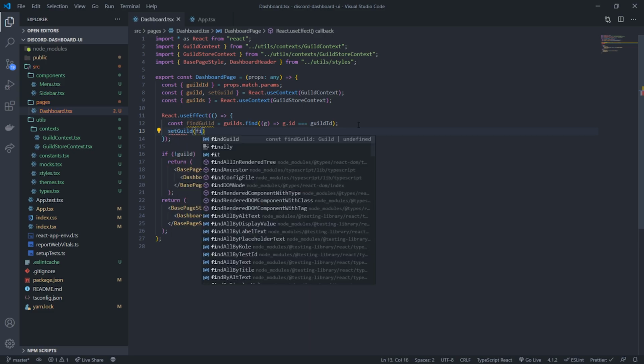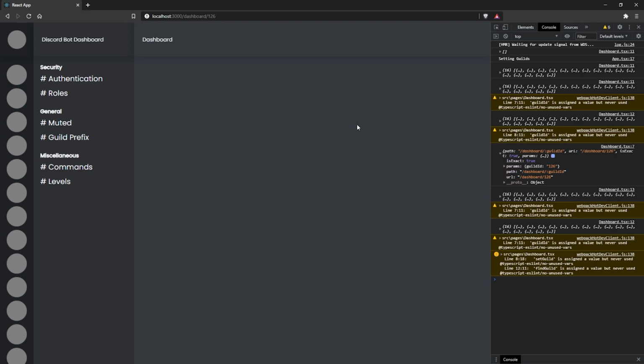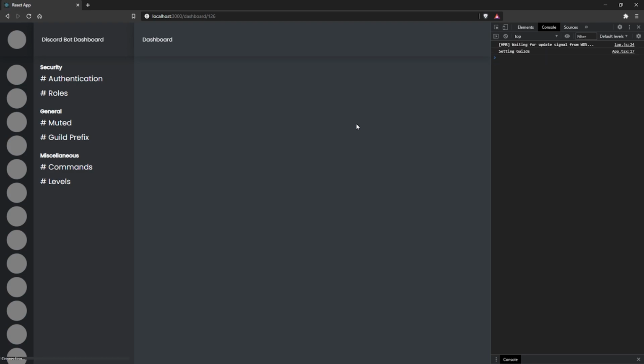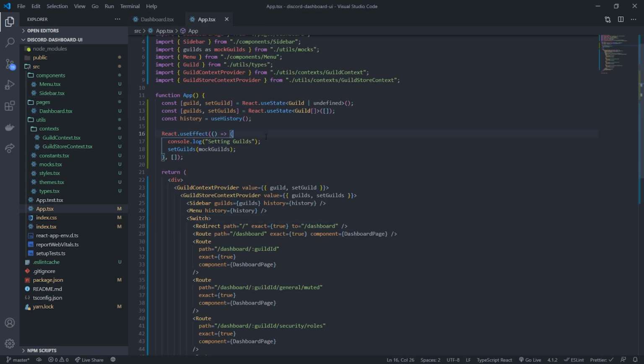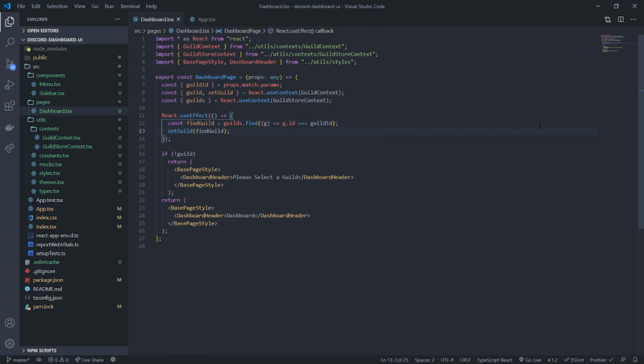Okay, so let's set the guild. So if this actually works, and I don't know why it's working now. Before it was not working. That is so weird. Before I was getting some issues with this, but now it's working. So that's good. Yeah, I don't know, but I'm not gonna complain. Let me actually just leave that alone.